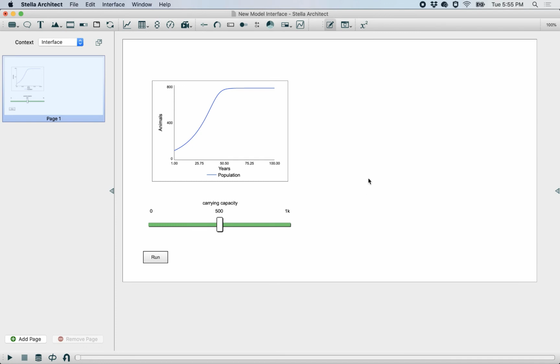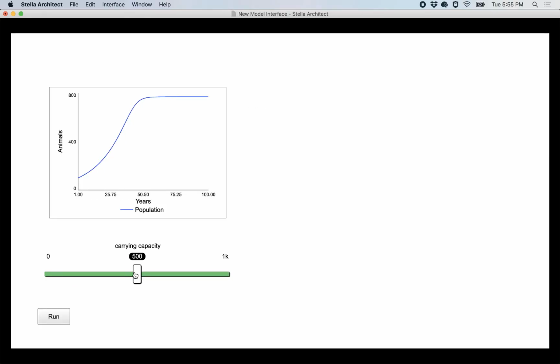So now I've put together the necessary components for an interface: a run button, an input device, and an output device. So I'm going to test it out. I'm going to change my carrying capacity down to 230 and run, and I see what happens. And I'm going to change it up to 895 and run, and I see what happens.